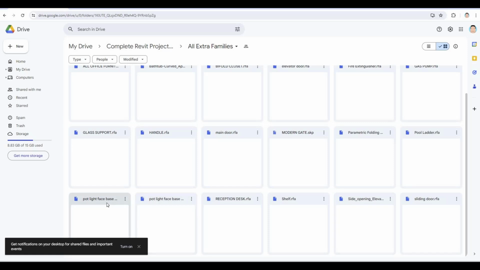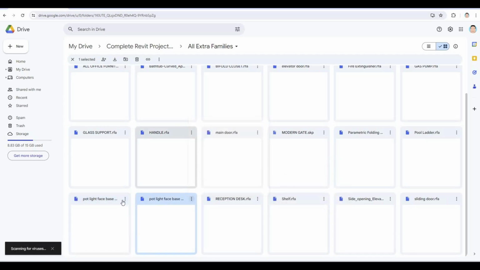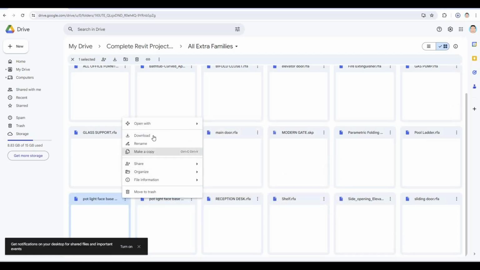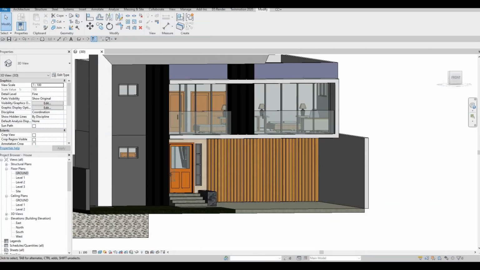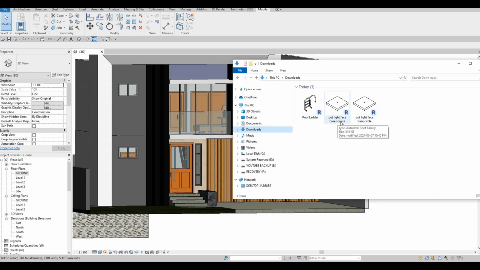So I have this spotlight light base that is squared, and also I have a circle, so circle and square. I'm gonna download both of them. Once you download, as you can see, here's the square base, and then here's the circle base.